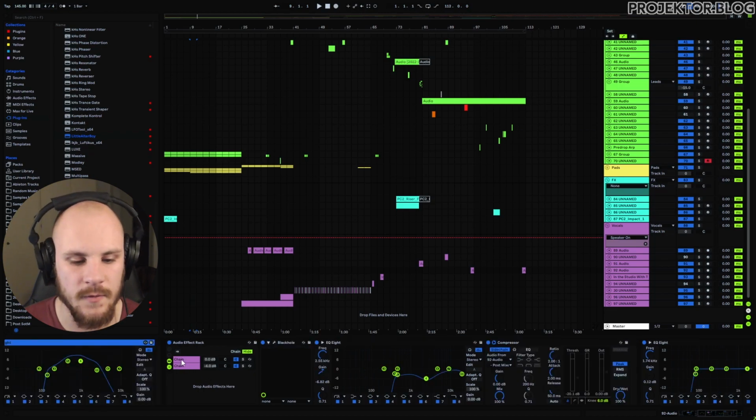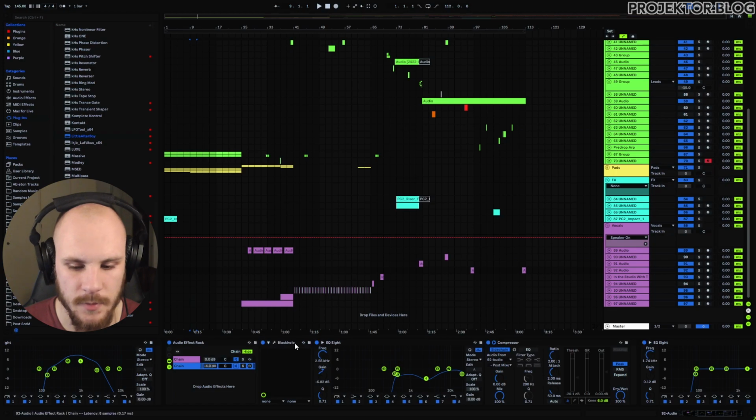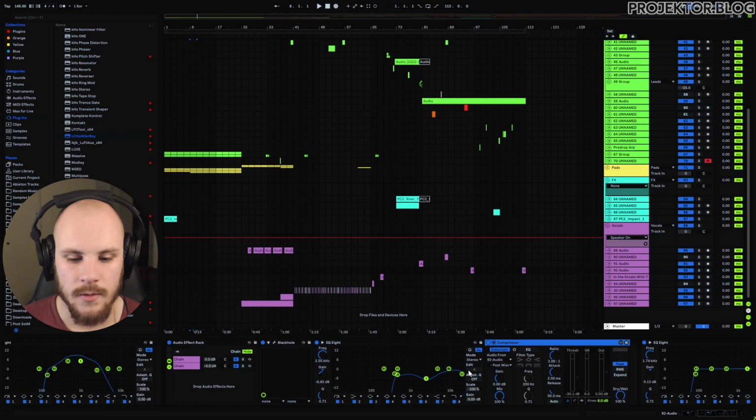This other audio effect is just a dry wet rack for this black hole so that I could EQ it a bit and compress it to the dry signal. That just ducks down the reverb a little bit under the vocal when the vocal is actually playing, and it pumps it up after the vocal is gone.